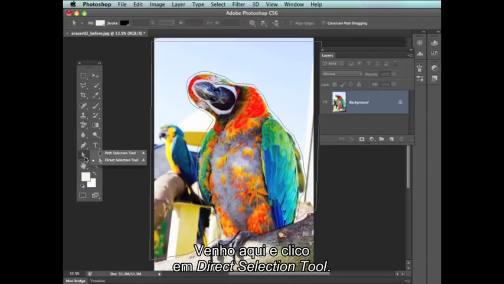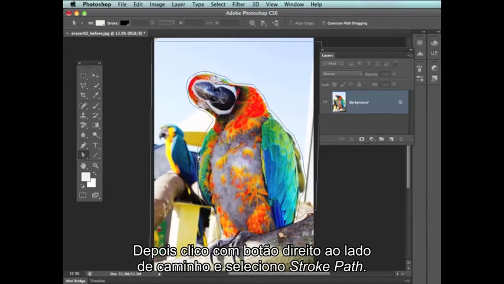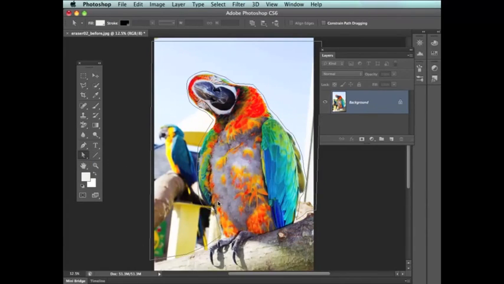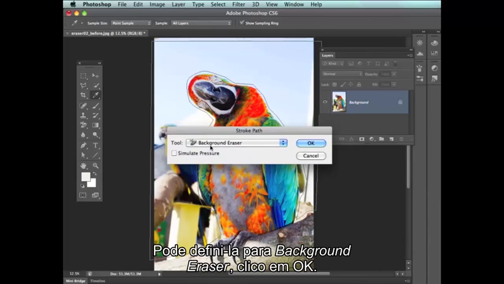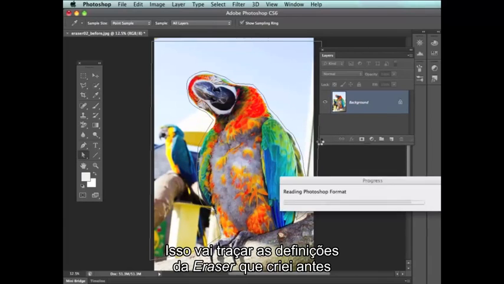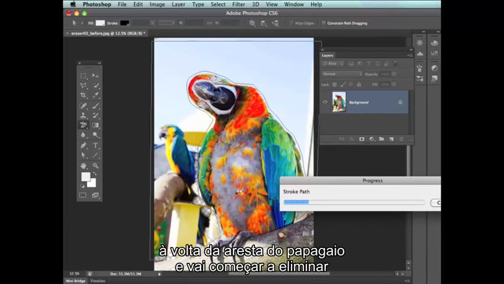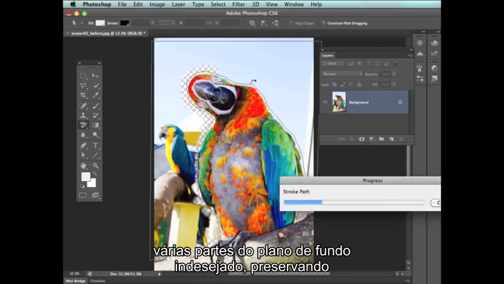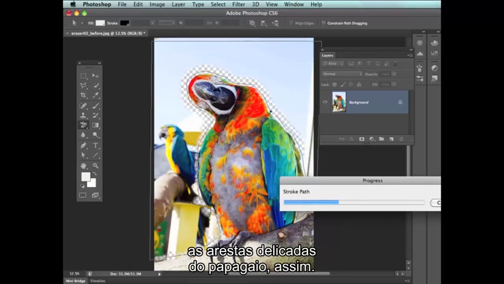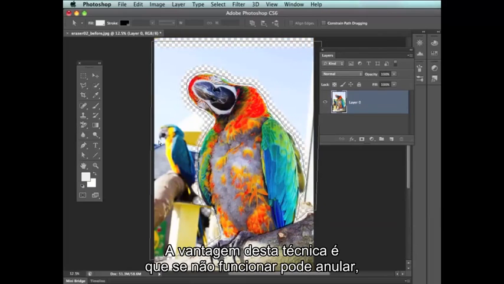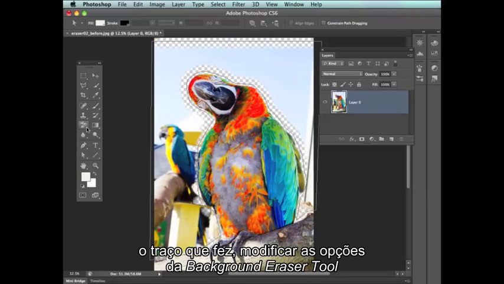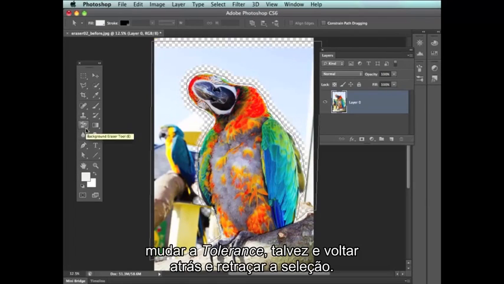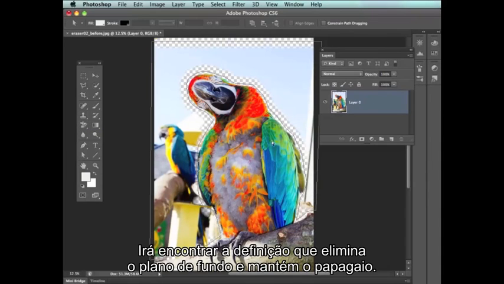Pop down to here and click on the direct selection tool, and then right click near the path and choose stroke path, and up pops a window like this, and you can set it to background eraser and click OK, and that will stroke the eraser settings that we created slightly earlier around the edge here, and it will then start to delete various bits of unwanted background while preserving the delicate edges of the parrot, like so. And the cool thing about this technique is if it doesn't work quite well, you can undo the stroke you've just done, pop up and modify the background eraser tool's options, change the tolerance perhaps, and then come back and restroke it again, and you'll very quickly find the setting that will remove the background while preserving the parrot.